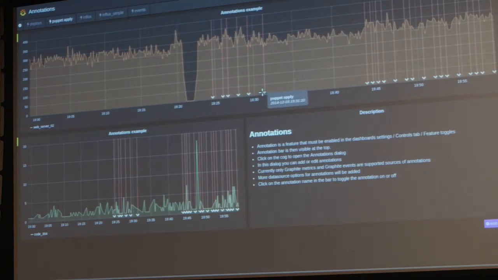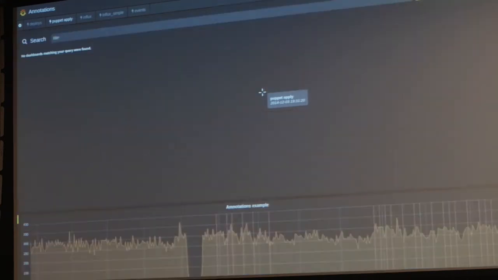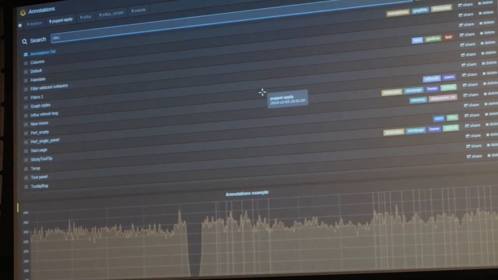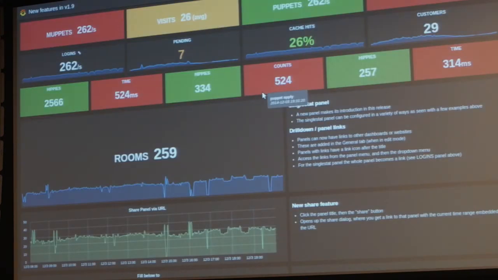Okay, so I'm going to show a little bit of what's new in this release. 1.9 was just released a couple of days ago. So I think I have a dashboard for 1.9. So I also have a new panel, which is not called big number, or what do you mean big number? Yeah, I call mine single stat. But it's basically the same thing. You have a big number.